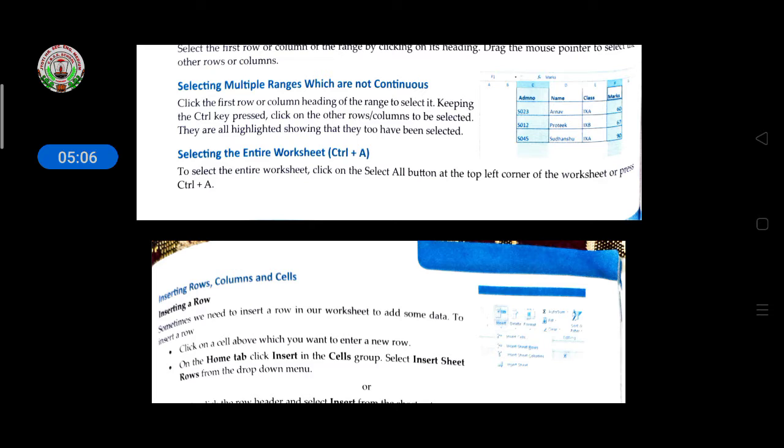Then selecting the entire worksheet. Entire worksheet means whatever is in that particular worksheet. If you want to select the whole worksheet, you have to use the shortcut key Control plus A. All the sheet will be selected there.